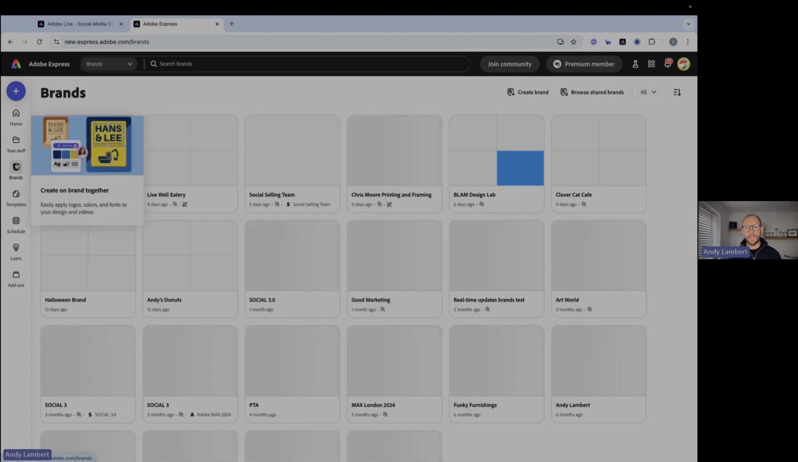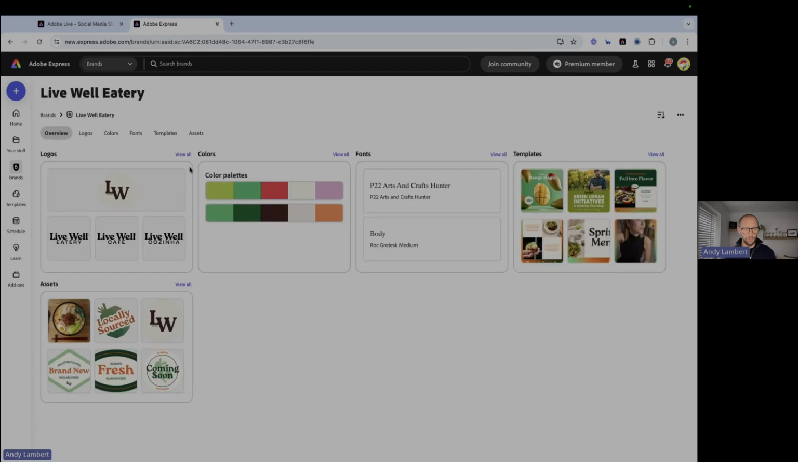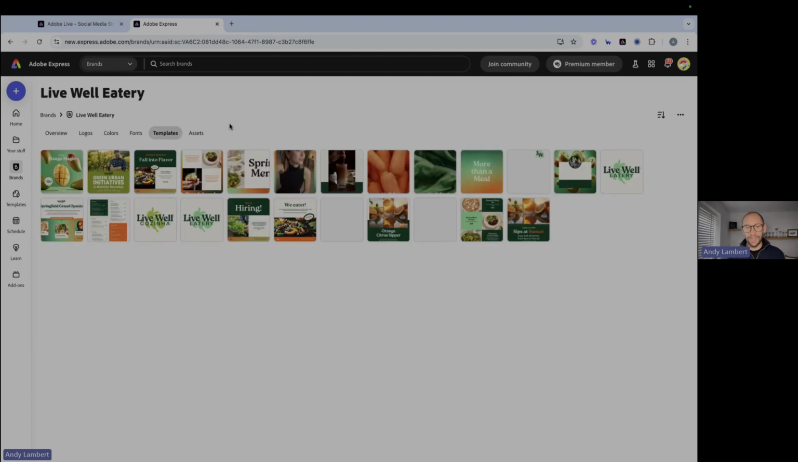Brands are one of the best parts of Express, and there's lots of good parts, but having your brand set up in Express, I'm sure you'll all well know this anyway, is one of the biggest time-saving hacks that you'll have. And this brand allows you to store your logos, colors, fonts, assets that you're going to use in your content, and very importantly, in the case of what we're going to be doing today, all of your templates as well. So here we've got a bunch of templates that we're regularly going to use as part of our content.